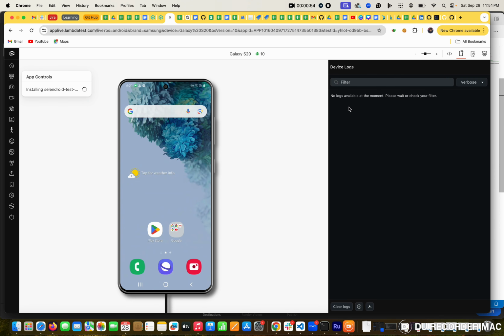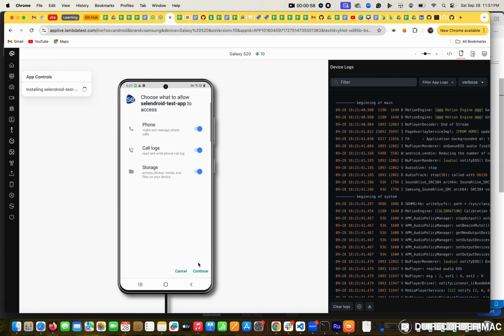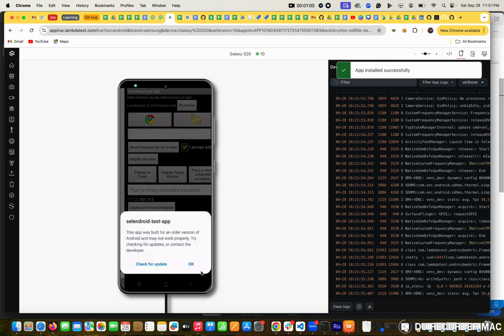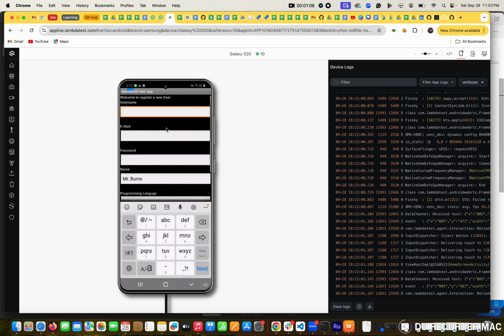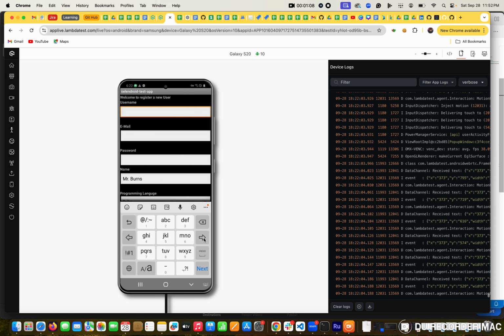So I will show you the manual flow, then we go to the automation. Right now the app is ready. First of all we want to click on the continue button. After that you want to click on the OK button. After that you want to click on this profile icon. When you click on the profile icon, you will get this username, email, password, and so on.